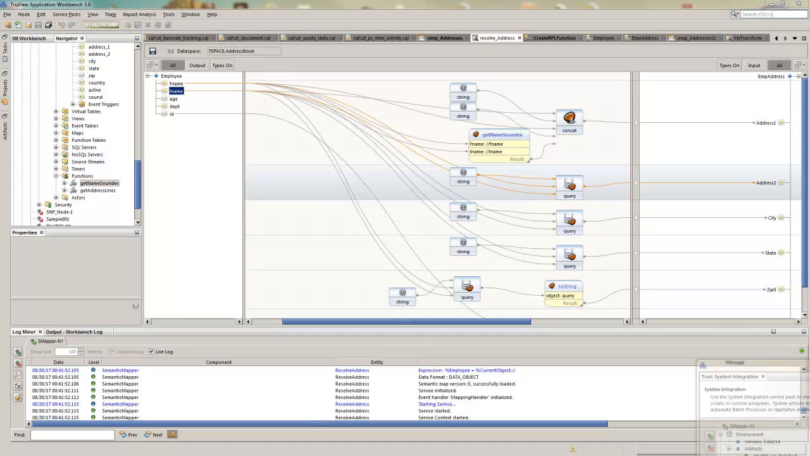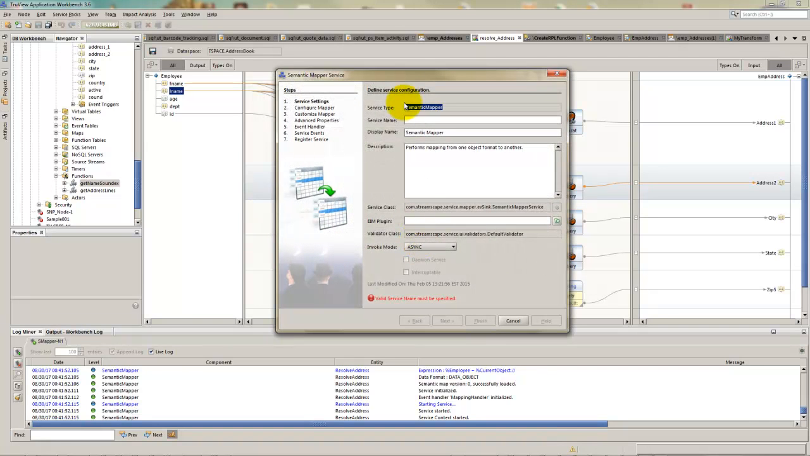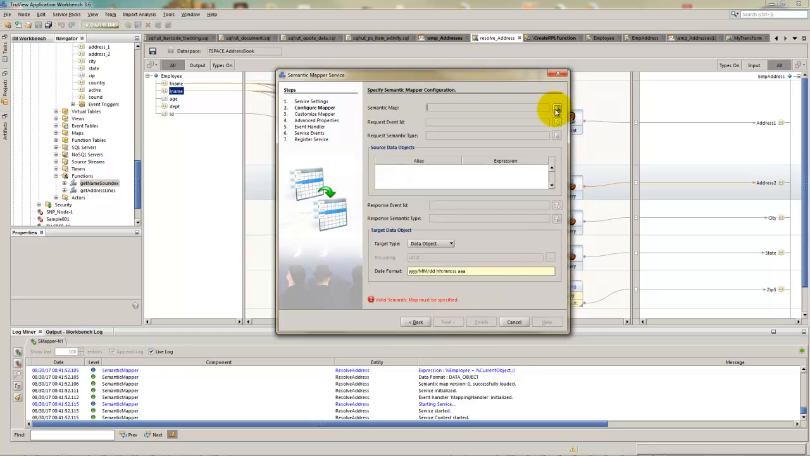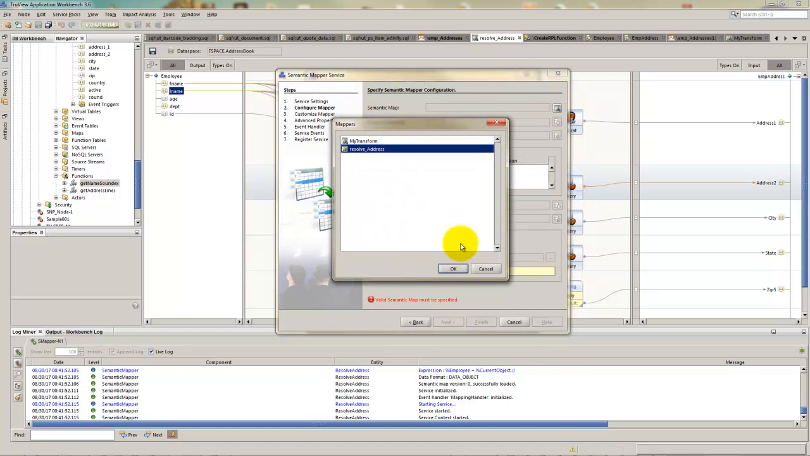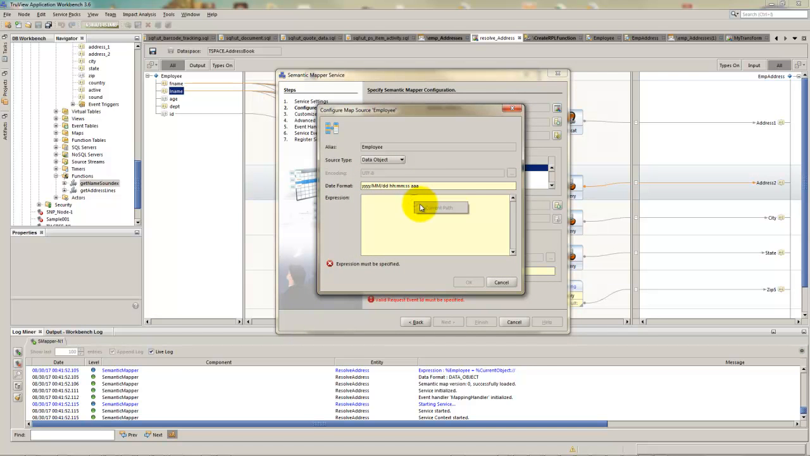So let's take a look at how you would configure a service. Once a mapper is created, you can wrap it in a semantic mapper service, which allows you to specify the service's name and so on. Select exactly which mapper you want to use, and provide some basic information like request IDs, response IDs, and so on, so that you'd be able to match up requests and responses. You can also set up the expressions so that the user would know where to pull this information out of.